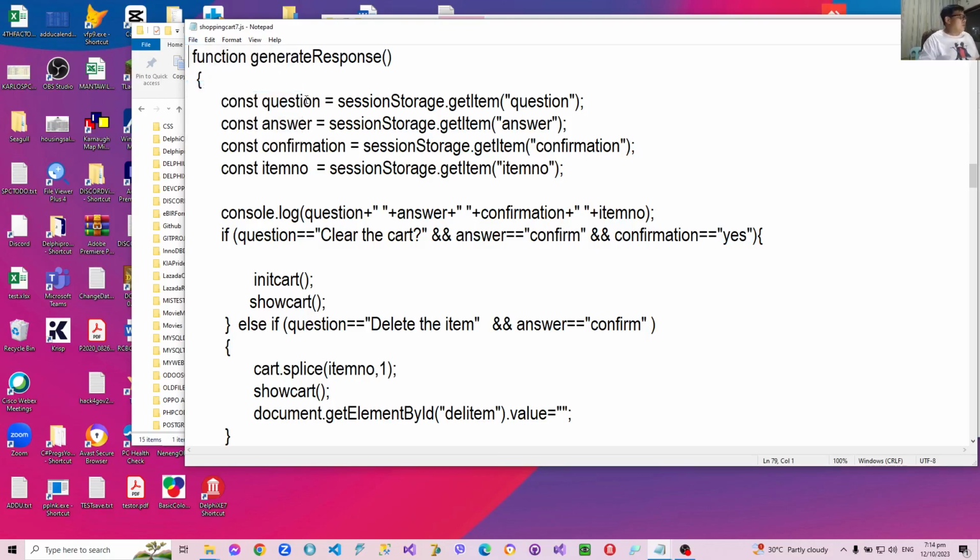What are we going to do? First, we are going to retrieve the values of the question using session storage get item, and store them in local variables: question, answer, confirmation, and item no. Question will get the value of the original question asked by DLG confirm cancel. The answer is stored in the local variable answer, and of course it's derived from the session storage item called answer. The confirmation, whether yes or no, the second confirmation, will be stored in this variable, also from the session storage called confirmation. Let me comment out the console first.